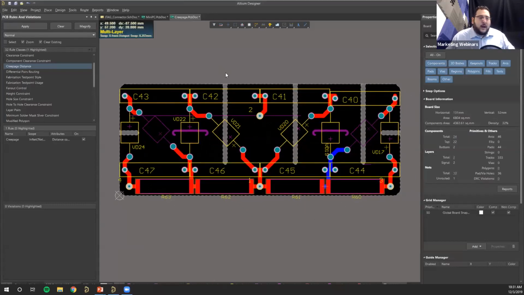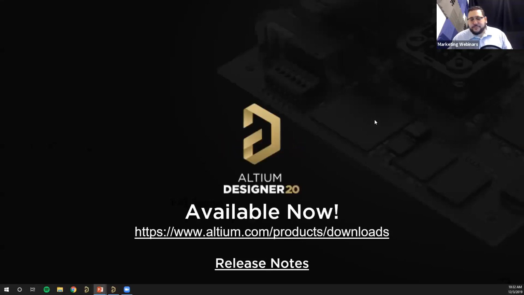So from here, that is the end of the demonstration. As I said, Altium Designer 20 is available now. You can go to altium.com/products downloads. The release notes are available on the documentation page. You can sign up for a free trial right now if you would like to try it out for yourself. If you are on active subscription, you can just download it now and get started.